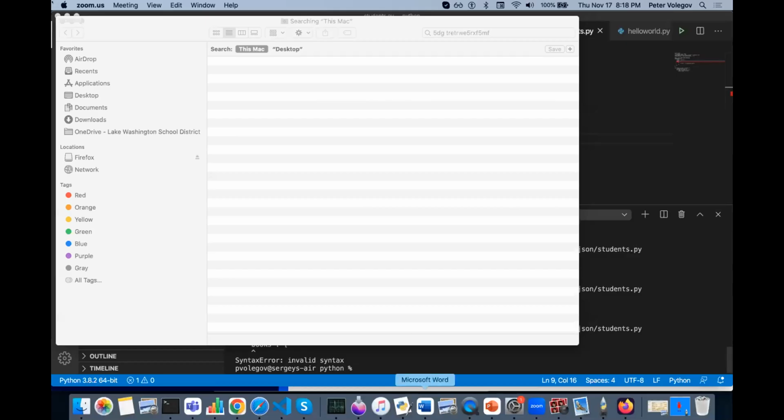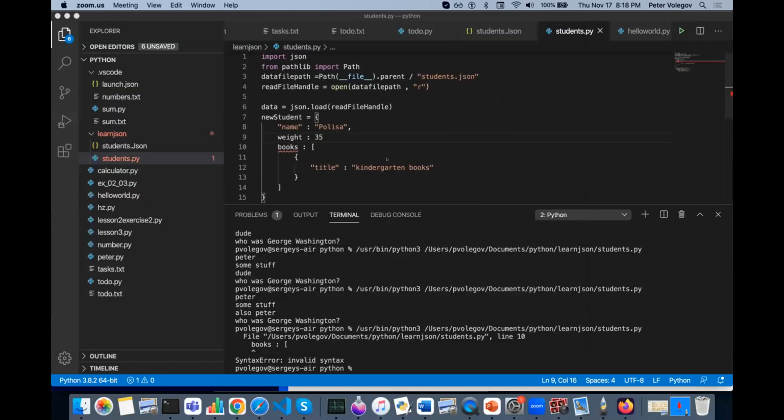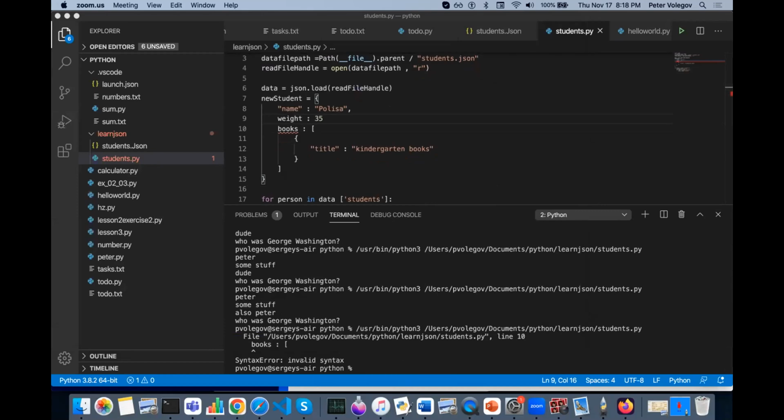Wait, there's something wrong with my program again. Okay, share your screen. Okay. What happened? For some reason it says line 9 and 10, books and weight have to be a string, so you need to quote around it. I need a quote. Yeah, quote.